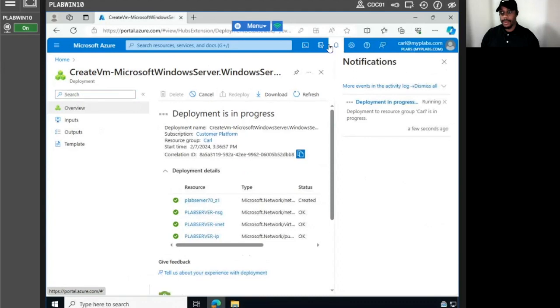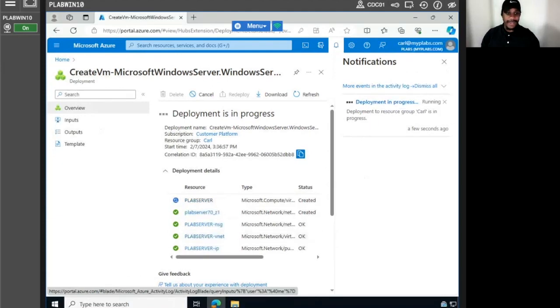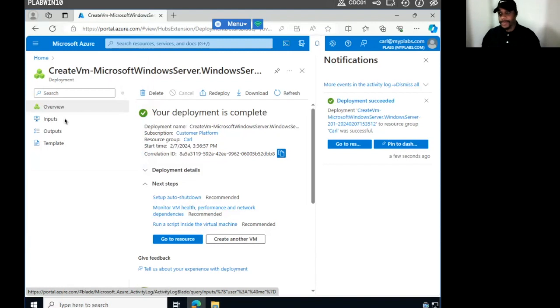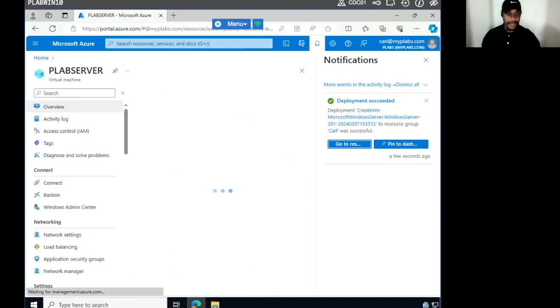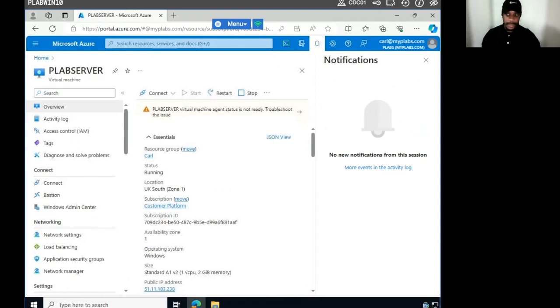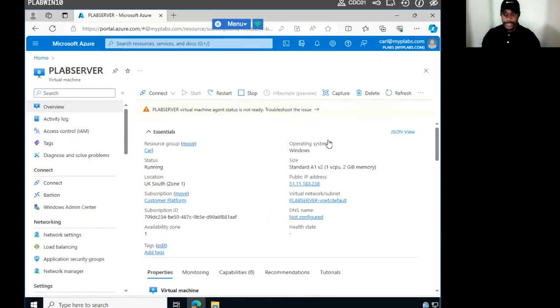You can either look here or look at your notifications while it's running. Sometimes when it's brand new and you're creating everything from scratch, it could take up to 10 minutes to complete, but I'll loop you back in once it's done. All right, the deployment has officially succeeded. So I'm going to head over to go to resource, X out the notifications, and get a bigger window here.